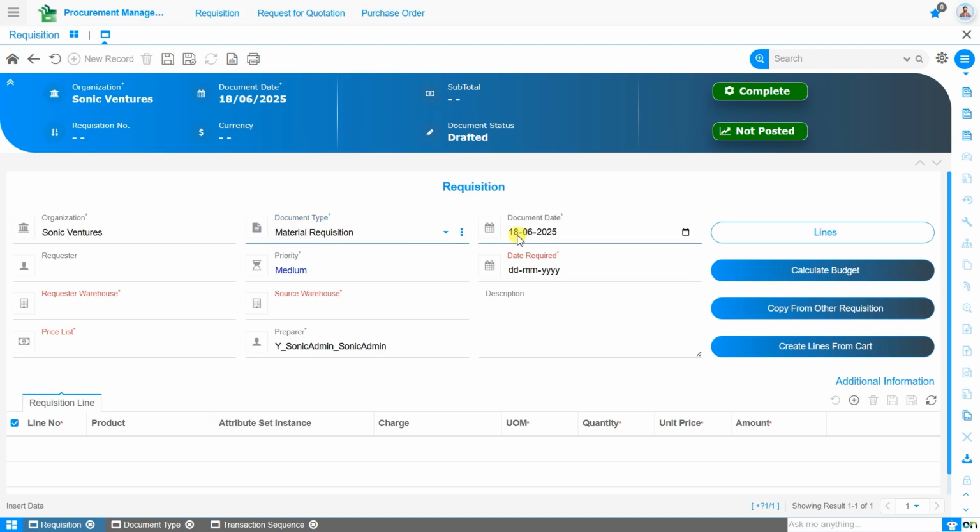Next, enter the document date on which you are requesting the components or items. You may also specify the requester if you want to identify the person who is raising this requisition. If the requester exists in the system, you can select them. However, this field is optional, so it can be left blank in cases where the requisition is raised by a department rather than an individual.